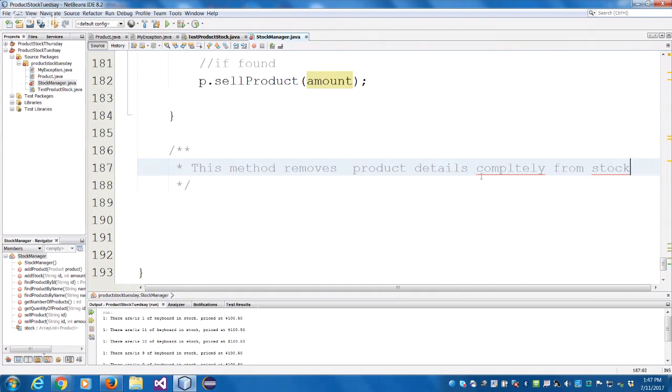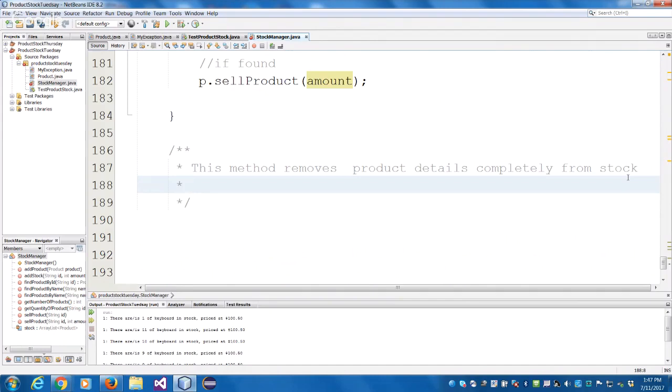Basically means you're not going to stock it anymore. That's what it means, right? So if you need to remove a product, you need its ID.